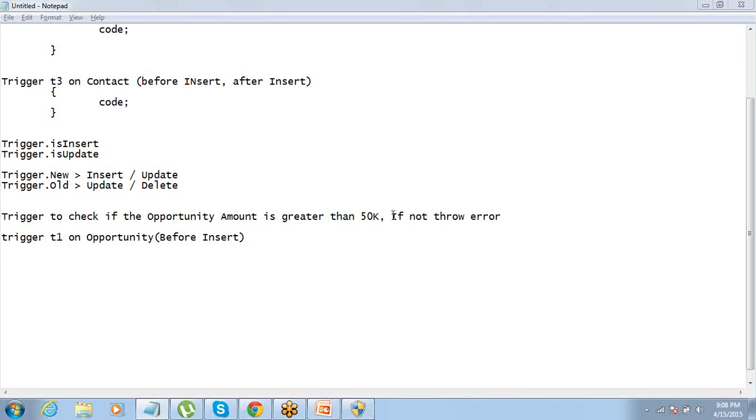We want to check that the amount is greater than 50k, right? And this checking should happen before the record is actually created. There is no point checking after the record is created, right? So before giving the entry to the data, we would check it. My code should get executed before the record is created. Simple logic, right? If I want to validate some data, it's always a good idea to do a before insert.